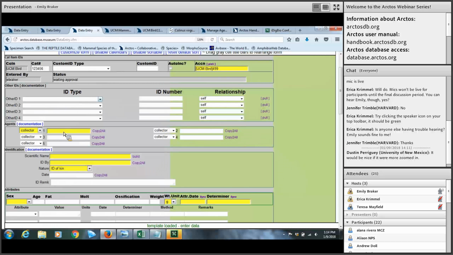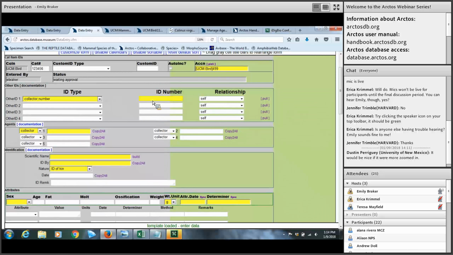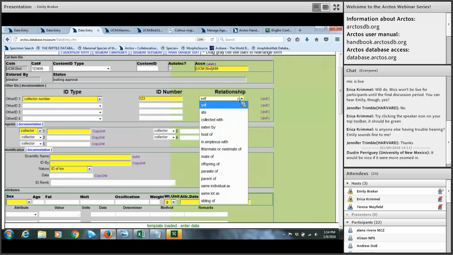So here I could pick something, enter a value, and the relationship you'll see is defaulted to self for unique identifiers that pertain only to that specimen, but you can also indicate how this number is related to other specimens through the relationship menu. So say that this bird was collected with its mate or has a parasite, and these are associated records that are also in Arctos.